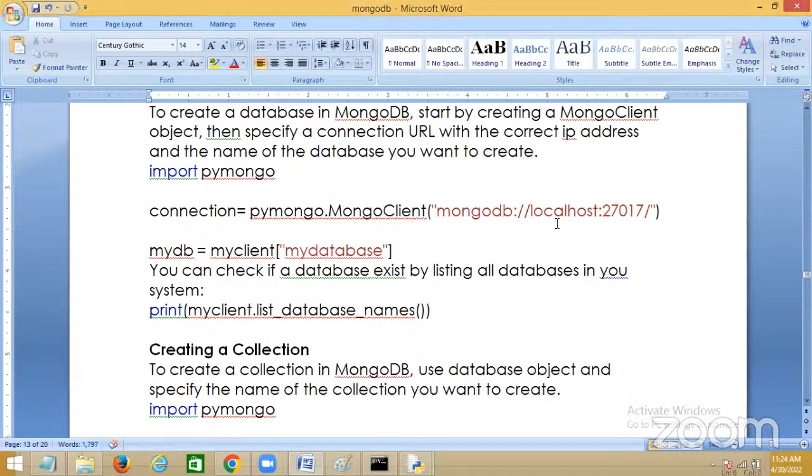In the place of localhost, can I give the IP address of the system where your MongoDB server is running? Yes, you can give the IP address of the system where your Mongo server is running, even if it is in some other system in the network. In real time, everything will not be there in your system. The database will be running in one system. Your job is to establish the connection. Unless you establish a connection, you cannot work.